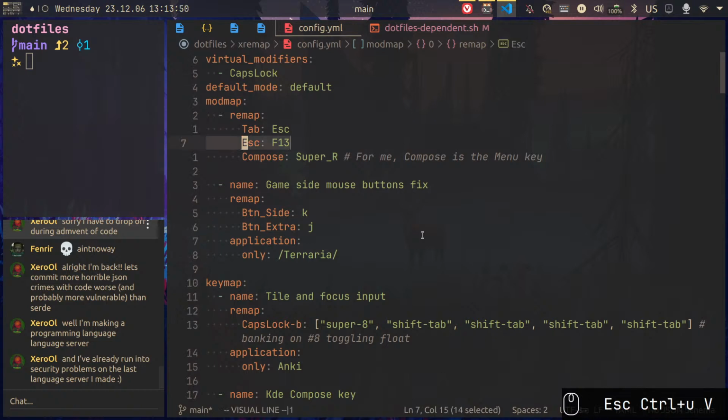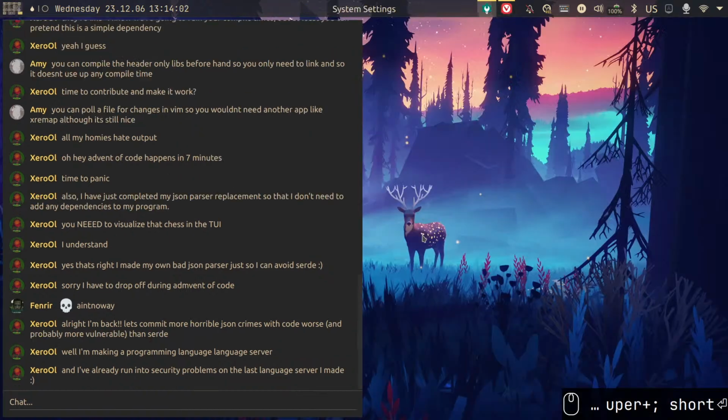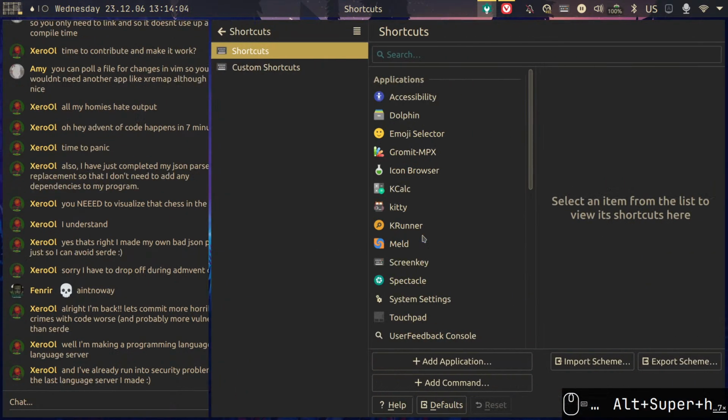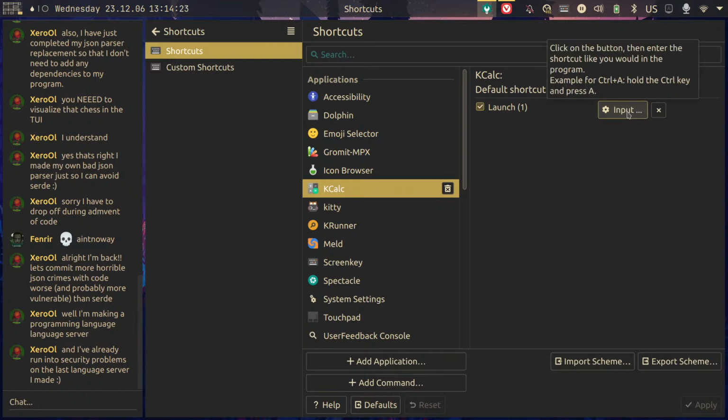Did you know that F13 is interpreted as launch 7? At least in KDE. Let me show this to you. We do shortcuts to go to, you won't believe it, shortcuts. Let's, I don't know, make a hotkey for kcalc. Literally never opened it. Might as well actually delete it, to be fair. I press escape, the physical key, but since it's remapped, it's F13.